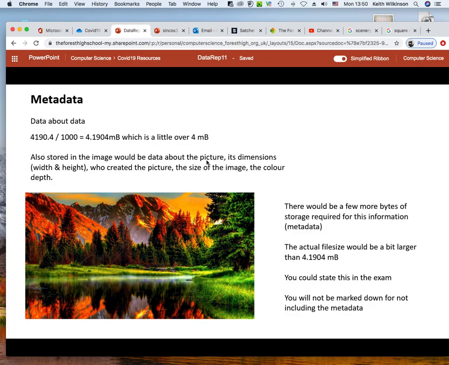Metadata. Metadata is data about data. We've just seen that we can store 4.2 megabytes. It's just a little bit over 4 megabytes. But actually that's not the actual size of the file on the disk. So if you calculated your picture's width, height and colour depth, you'd probably wonder why you actually needed more space on the disk than your calculation worked out to be.